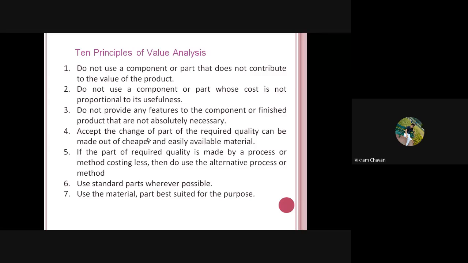If you consider that the boilers require pressure control valves, flow control valves, direction control valves, so these are the standard components. We should not take a non-standard component in that case.